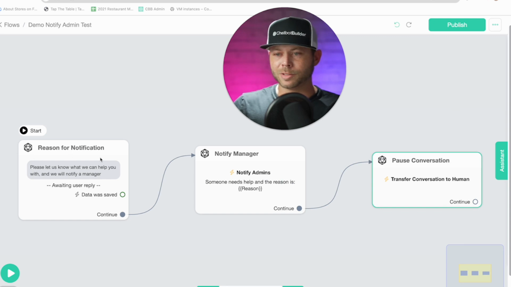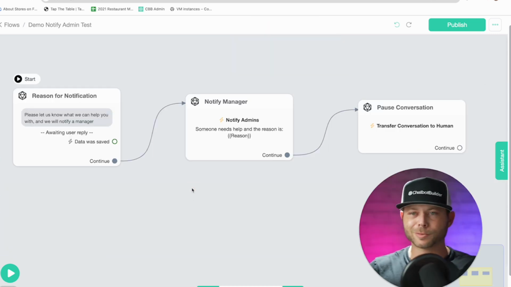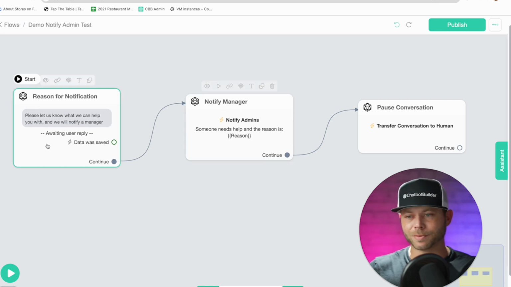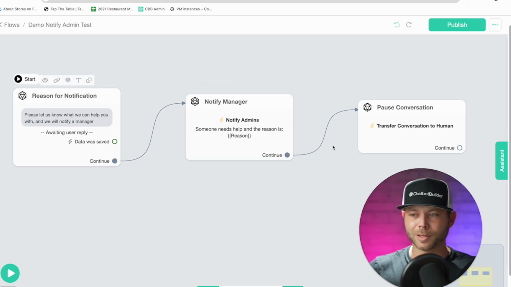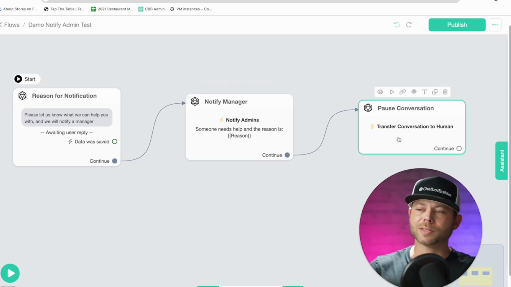Push the reason for notifications. We'll get notification in all the channels that I've selected. All right, so let's recap this. We have our reason for notification. We have the action that will contain the reason that we collected from this step. And then we're going to notify the manager, which will be me in this case. And then we will pause this conversation.